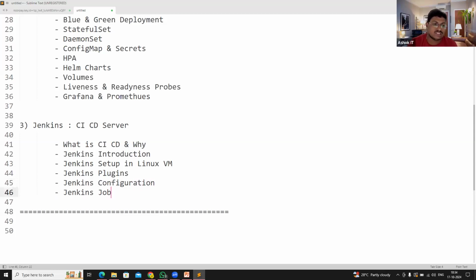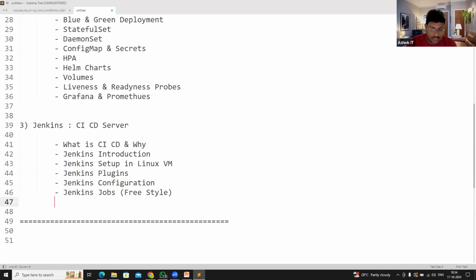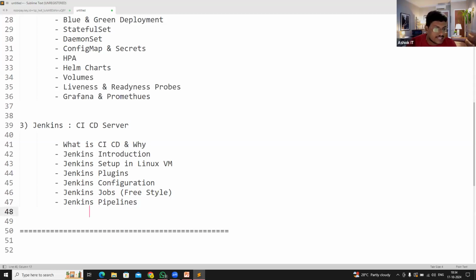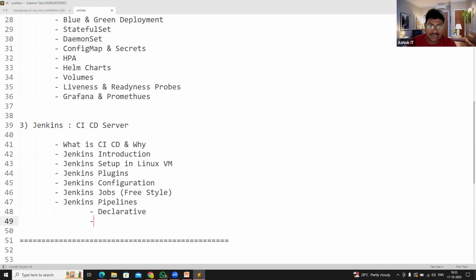Then we will talk about Jenkins jobs: how to create jobs in Jenkins by using the freestyle approach. Once we understand the freestyle approach in Jenkins, then we are going to talk about Jenkins pipelines: how to create a pipeline in Jenkins to automate the build and deployment. These Jenkins pipelines we can create in two ways, guys. One is by using the declarative approach and the second one is by using the scripted approach.